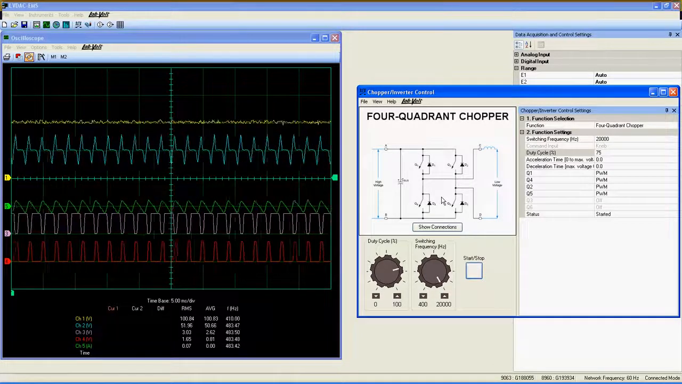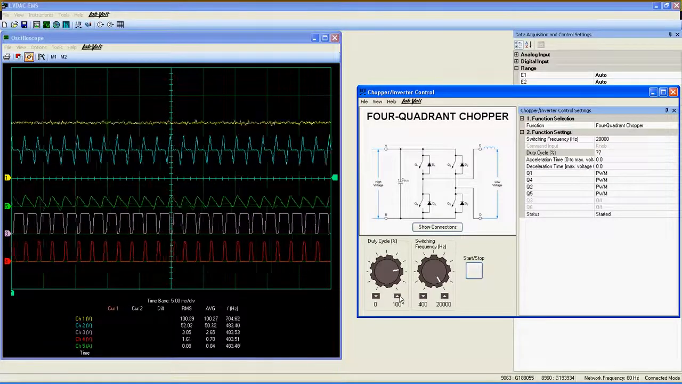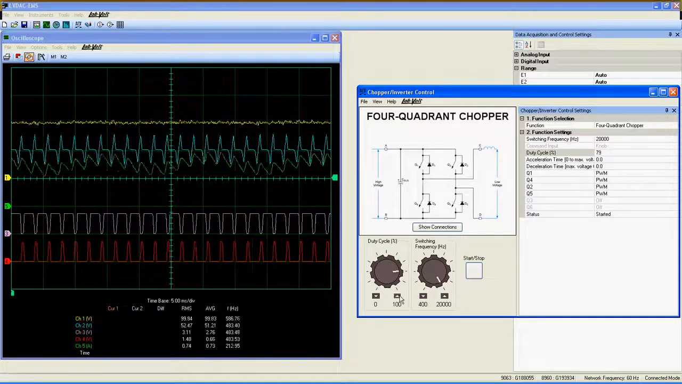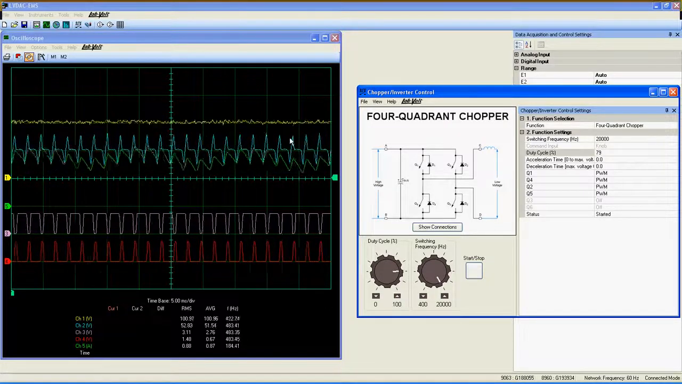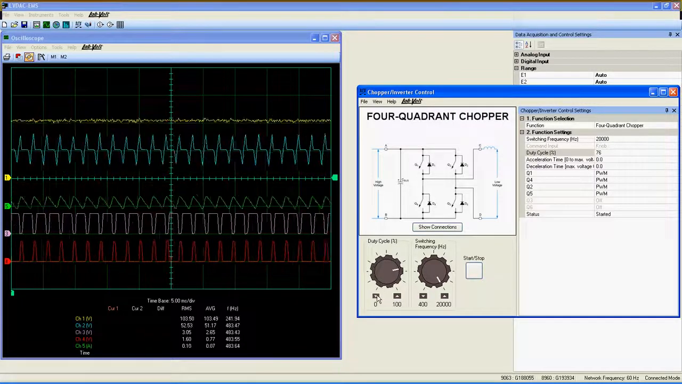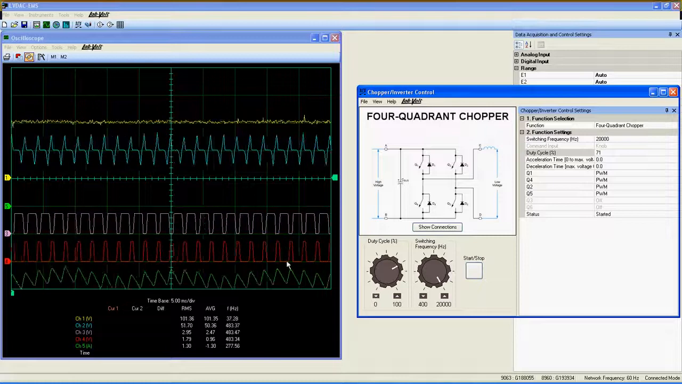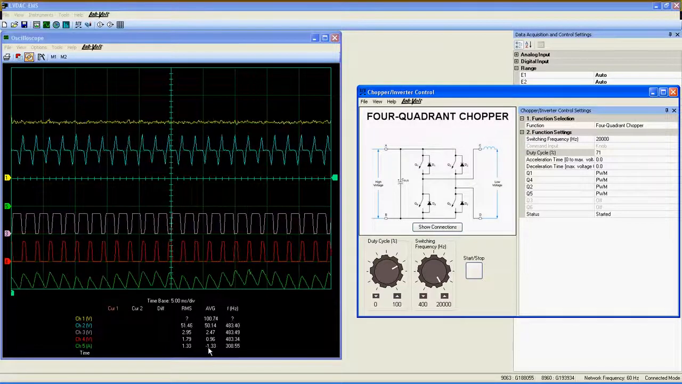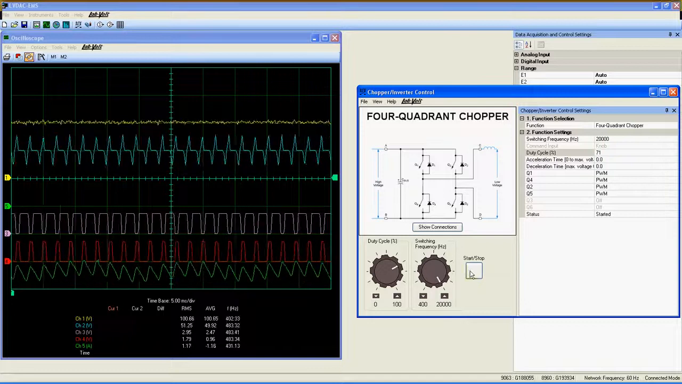To obtain an operation point in the first quadrant, I simply increase the duty cycle to 80%. The current here is positive, and the low voltage is positive too. If I want an operation point in the second quadrant, I decrease the duty cycle slowly to 70%. Current here is negative, but the output voltage is still positive.